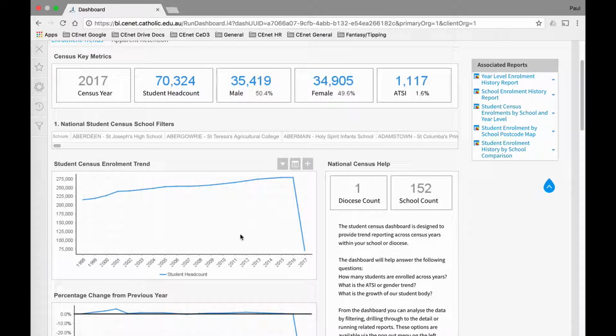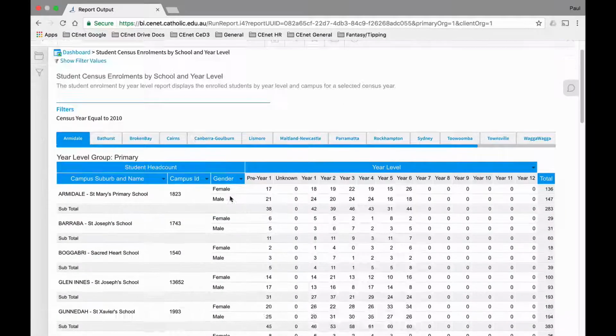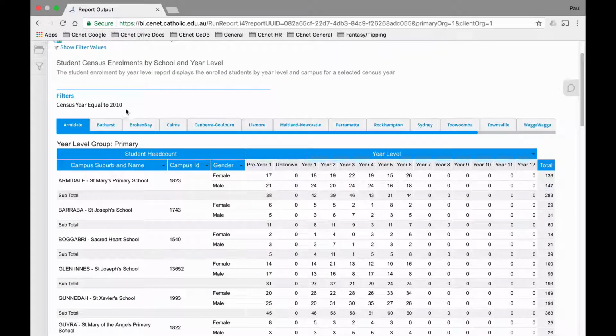So, for example here, we currently have a trend line for all time for student census enrollment. I'm going to drill through on the year 2010, and that'll take me down to the data view, if you like, the table of data. And now we can see it's telling me we're only looking at 2010 and we're getting the enrollment figures for 2010 only.